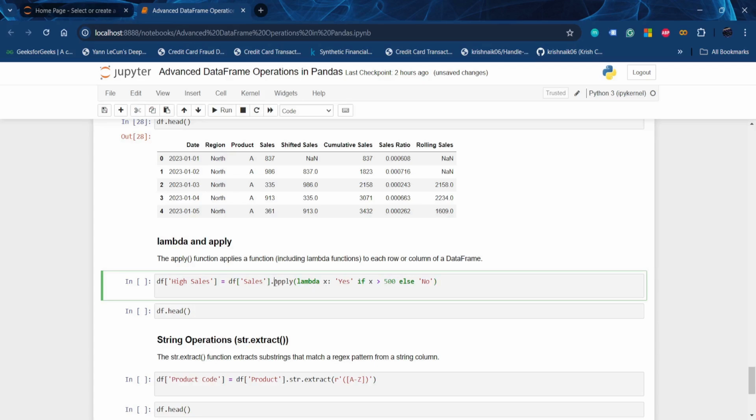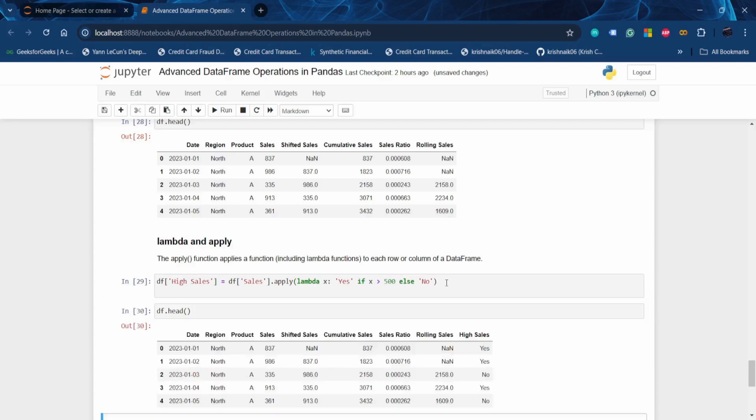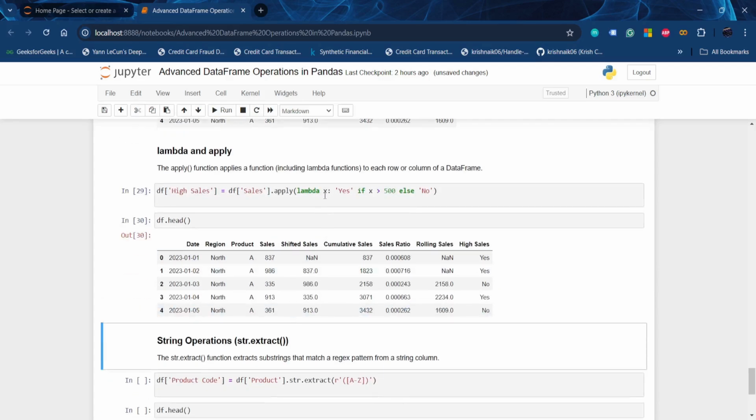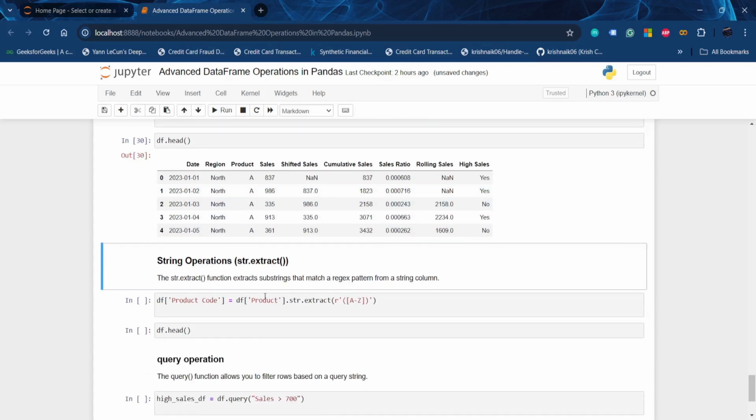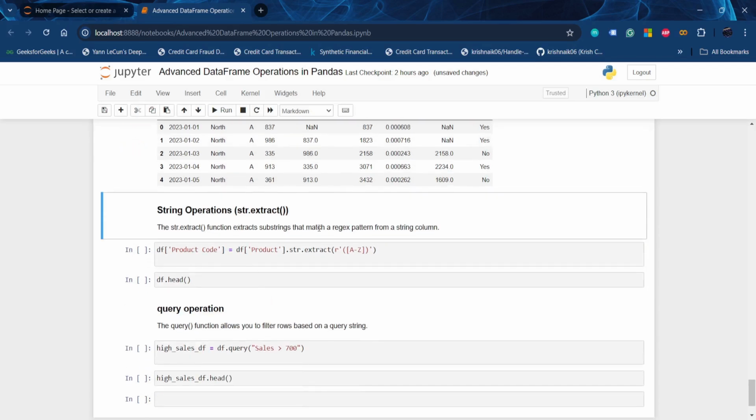The syntax is we write apply, and in apply we write that function. If you write a custom function, you can apply even that. You just have to call it. So here in the lambda function the input will be x, that is the sales value: yes if x is greater than 500, else no. So if the sale value is greater than 500, it will return yes, and that will be assigned in high sales, otherwise no.